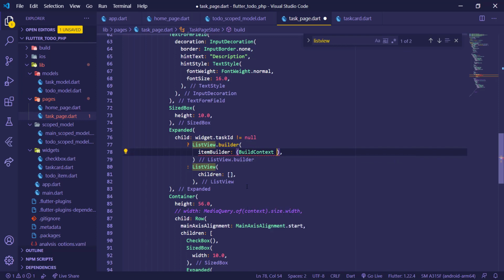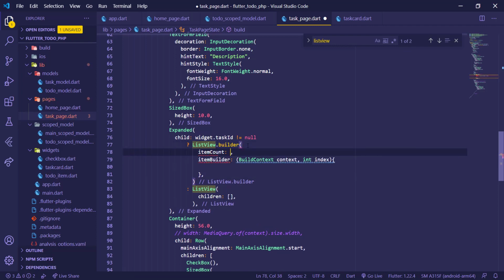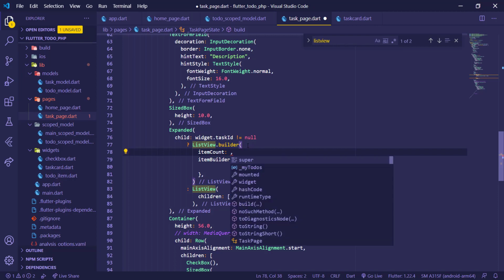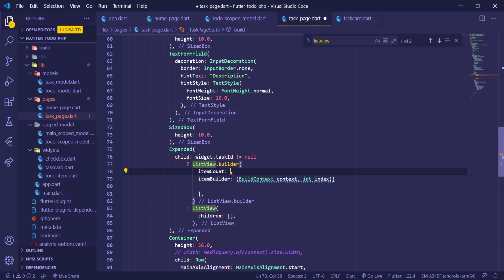With this item builder, we also want to do build context. Then we want to say context widget, and then we want the child here. Sorry, I'm thinking as if it's a scope model descendant. So it's here, and then int index. Now I have this, and I also have the item count. The item count is going to be the my introduce that we fetch. So my introduce here, and then we say my introduce dot length.